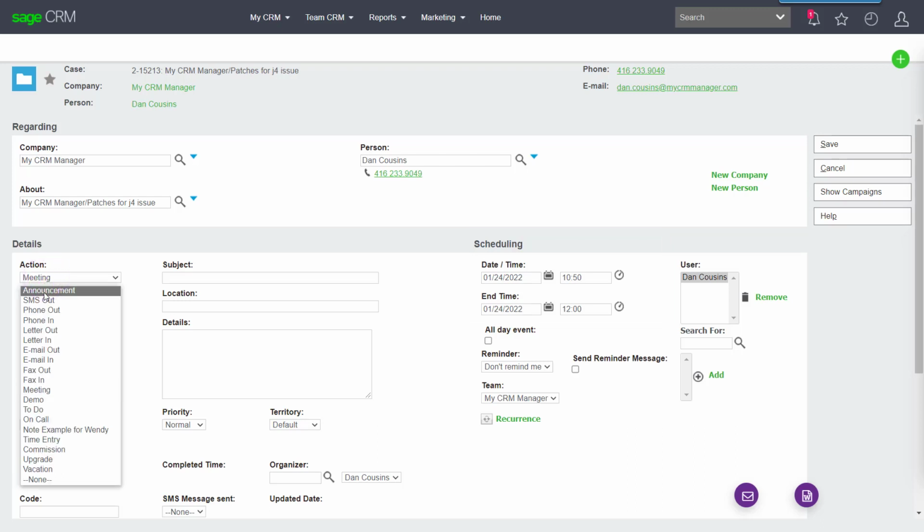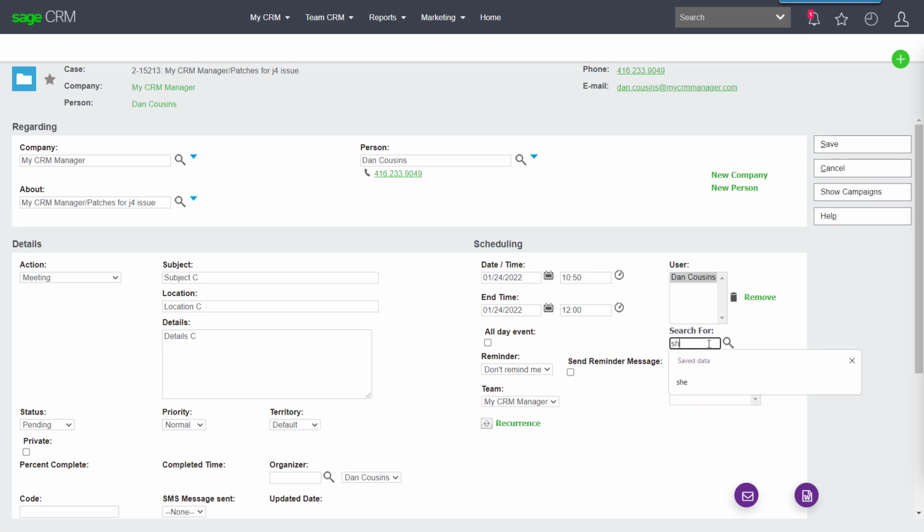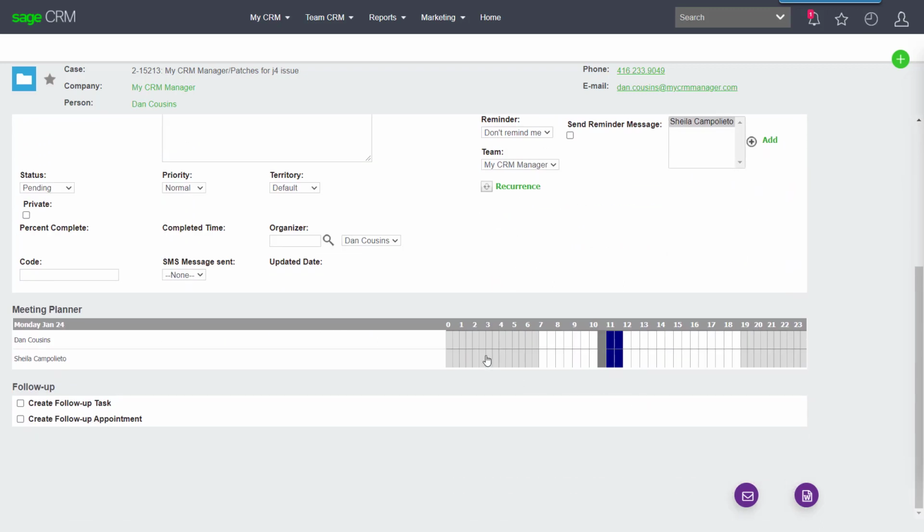I can select a specific action, profile it a specific way. I can stamp it as an all-day event. I can send reminders. So this could be an in-screen reminder, which will give the bell a ring here, or I can have it send me an email, but I can also invite colleagues or other parties to this meeting. And if we scroll down to the bottom of the screen, we will be able to see availability.